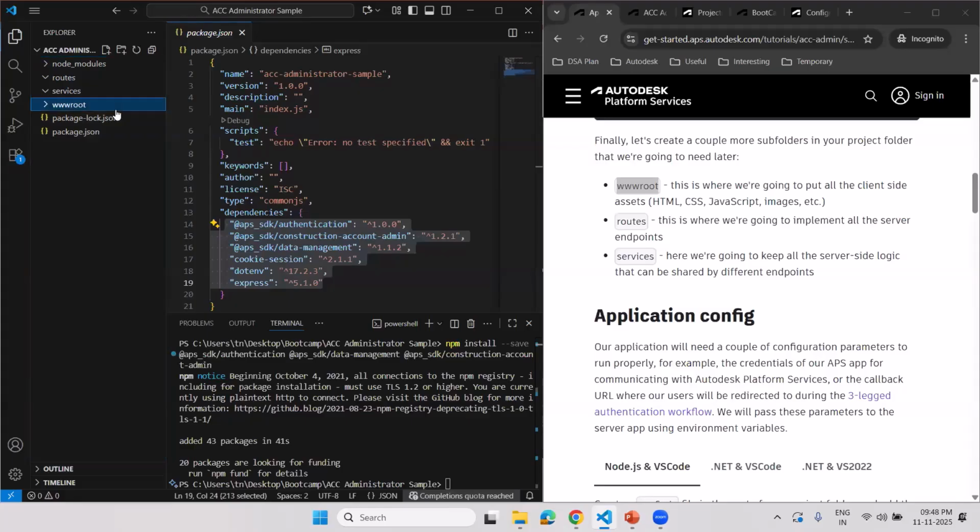Okay, this www root is for client-side assets, things like HTML, CSS, JavaScript, and images. And routes is where we will define our server endpoints. And services is where we will keep reusable logic that can be shared across different routes.